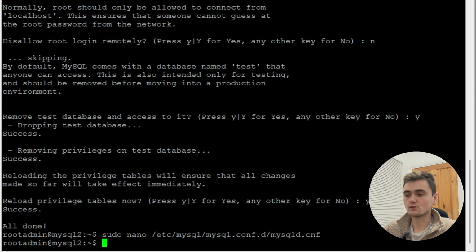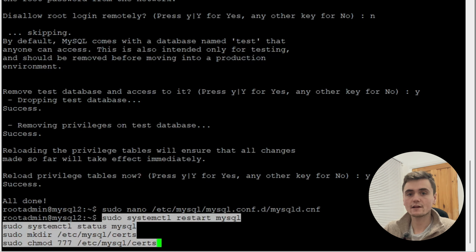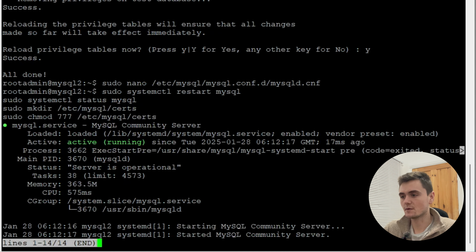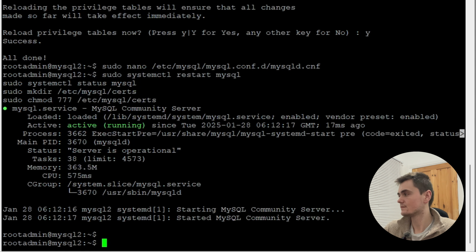What we're going to do next is restart MySQL. We're going to create a directory for these certificates, and then we're going to set those slightly unsafe permissions so that we can move the certificates from the master. And you can see MySQL's come back up, no problem.